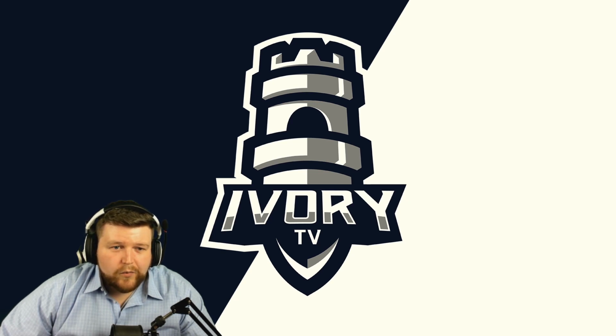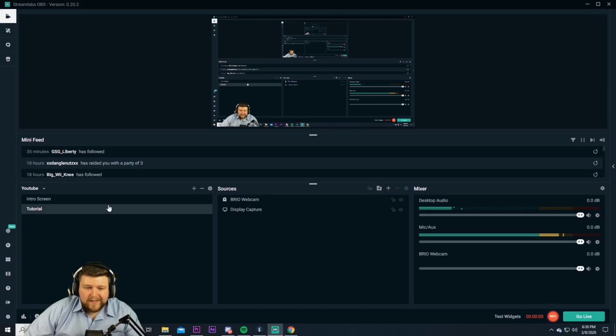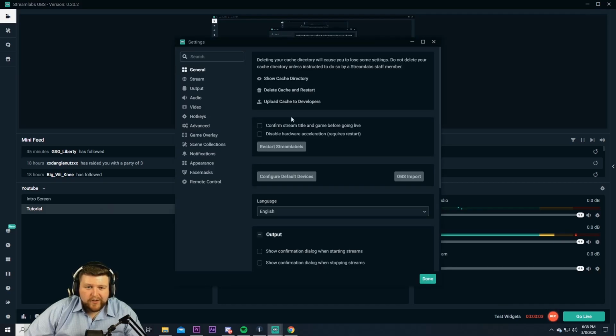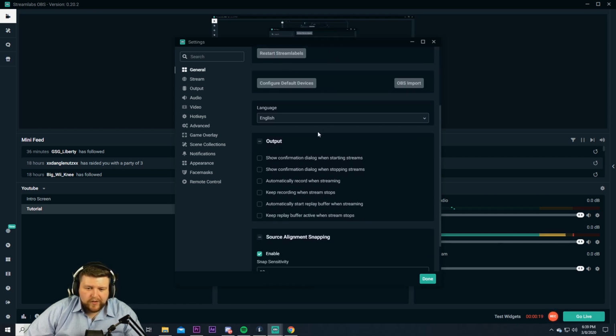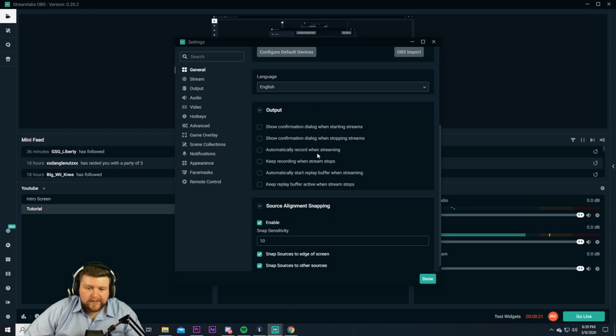In general, we're going to be taking a look at everything here and going over the overall workings of it. At first, we'll jump into the options. You'll see the cog wheel in the bottom left corner. You'll jump into there, and there's a bunch of general information you can go through. It can show your cache directory, delete your cache and restart, and upload cache to developers. It's a little bit of a system there to keep your information safe, or if you're having any issues, you can get a hold of the developers.